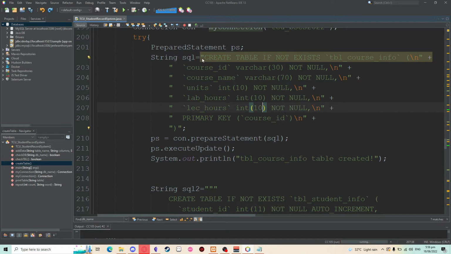But first, the syntax. Create table. So in order to create the table, you must write in create table. And of course, we need to have the if not exist. This will ensure that we will not have any errors in case the table already exists. So this is the name of our table, table course info. And then we just concatenate it to the next line over here.